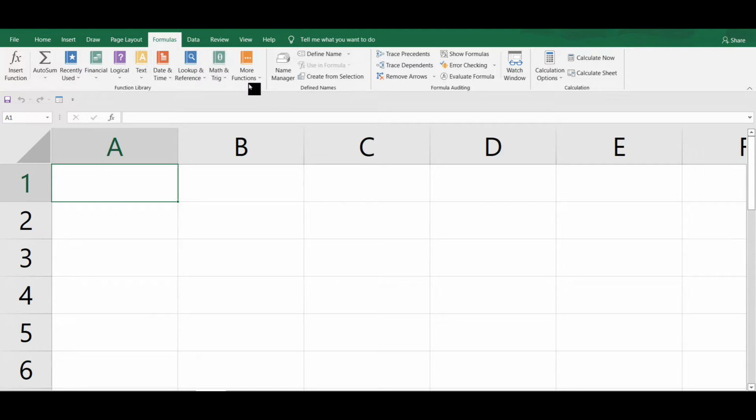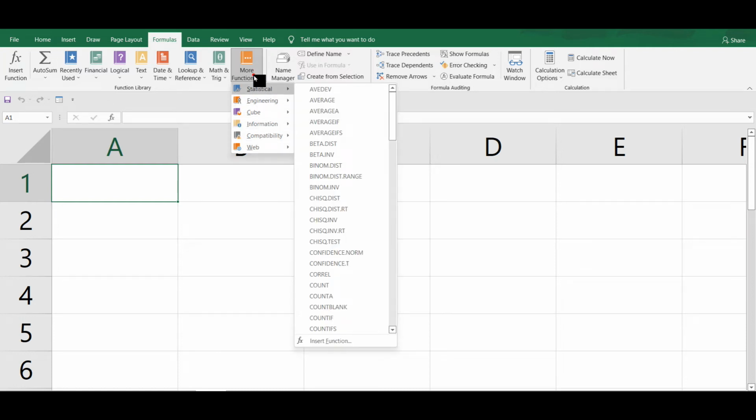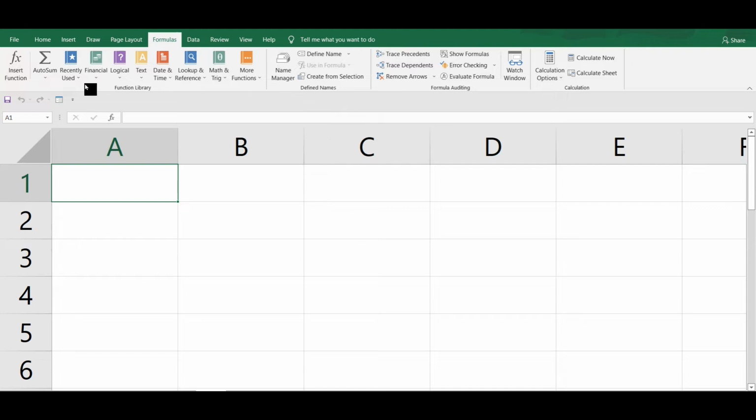Now what is a function library? Actually, in Excel there are many functions. To overcome that, Excel has clubbed all the functions in the Function Library group of the Formulas tab. There are different groups, so just have a look: Recently Used, Financial, Logical, Text, etc. You can see different types of functions are in different groups, whichever they belong to. So we can use functions from here also.